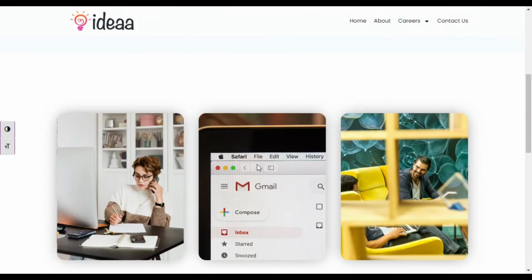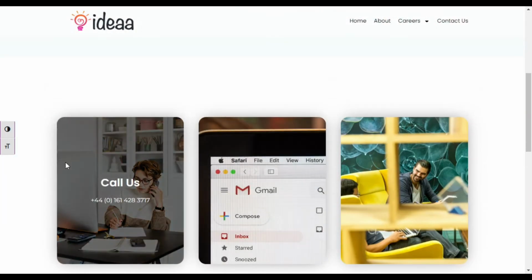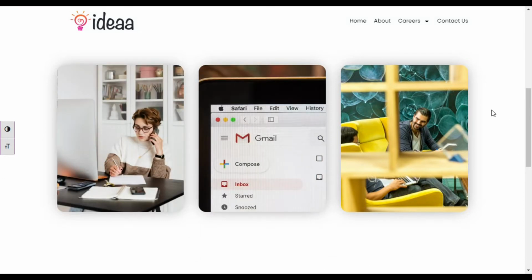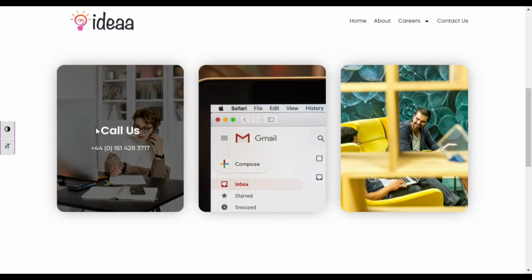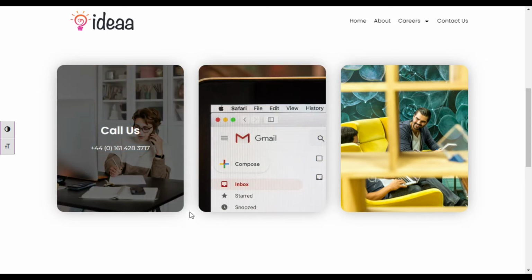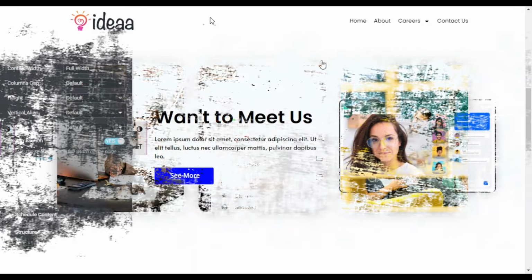Today in this video I am going to show you how you can add text over image on hover in your Elementor page. You can see I have these images on my page, but when you hover over it, you can see the text appears here. To add this functionality into your Elementor page, let's go to your Elementor editor.